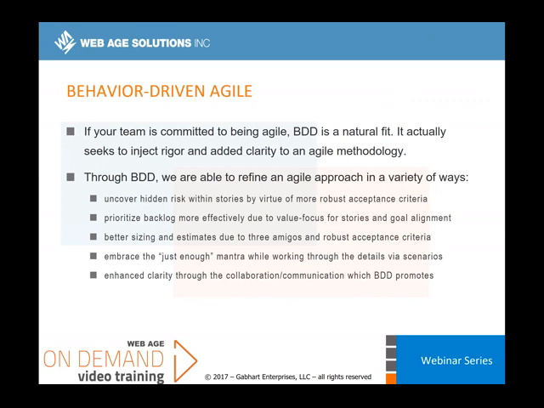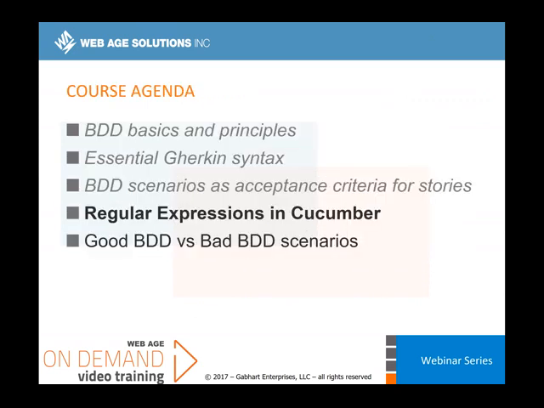You get better sizing and better estimates through things like the Three Amigos and the acceptance criteria, giving you a really clear understanding of the scope of your story. Plus, the just enough aspect of Agile lets you iron out what the business really needs from a story by way of the scenarios. And lastly, all the communication, all the collaboration just helps to clarify things. So there's a lot of wins in our category there.